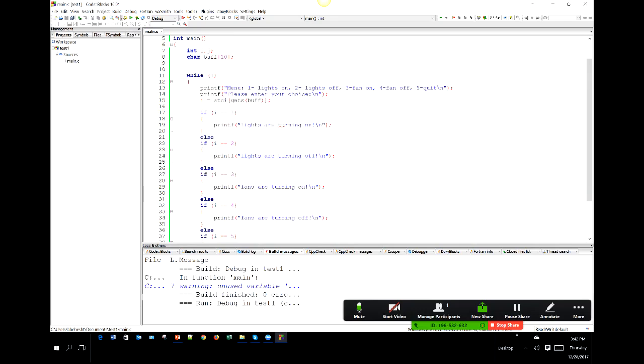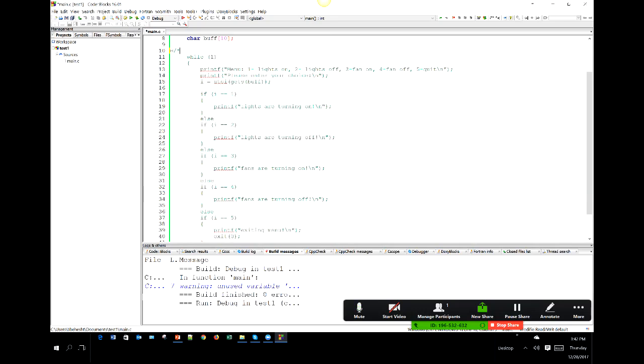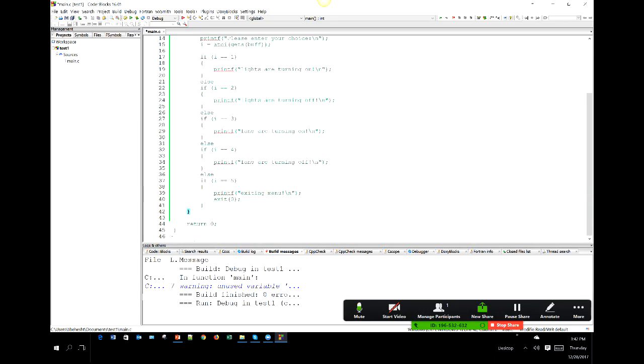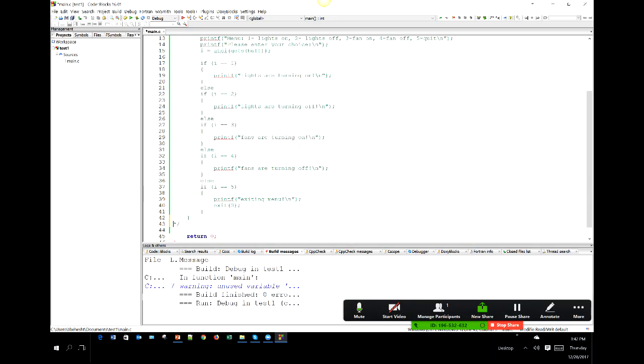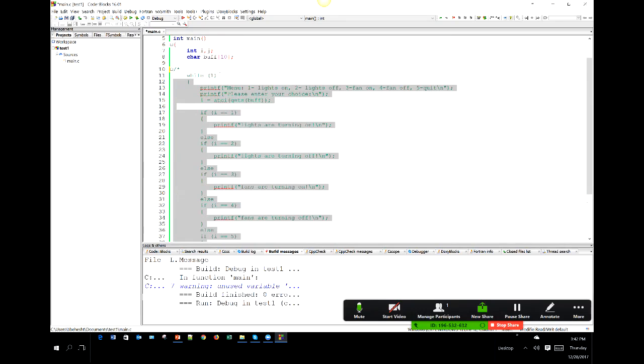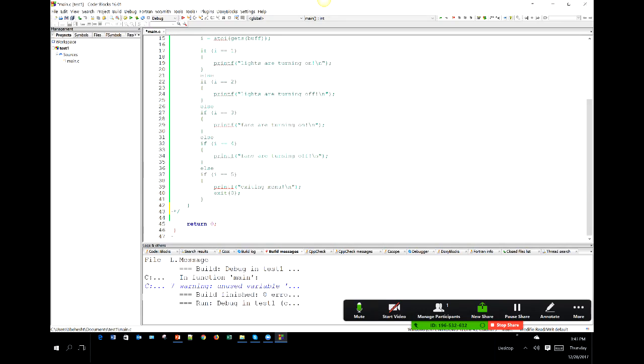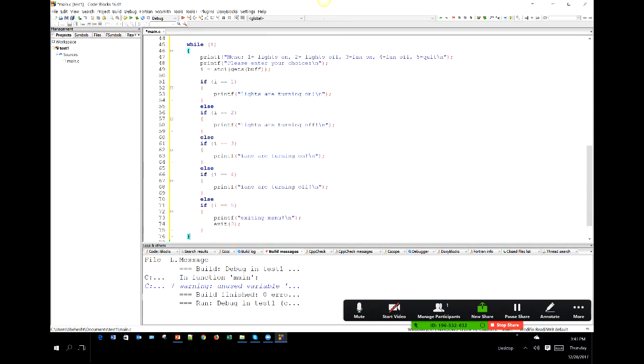So what I'm going to do now is comment out this entire piece of code. All right. Notice I put it between /* and */. Green means it's comments, right? But now I'm going to rewrite the code in a different way. So I'm showing you 2 different ways of doing the same thing. So while 1, print, right? So instead of an if statement now, I'm going to say switch.